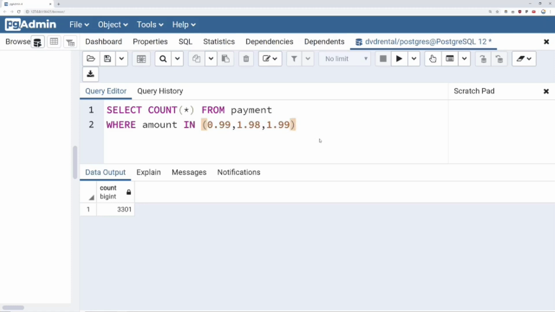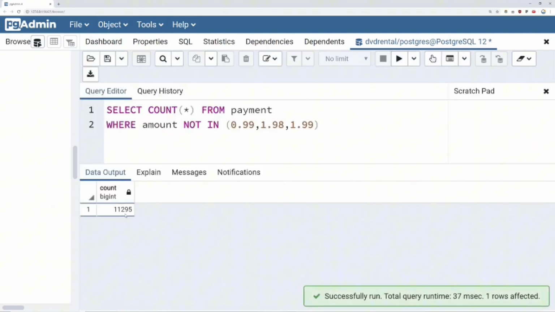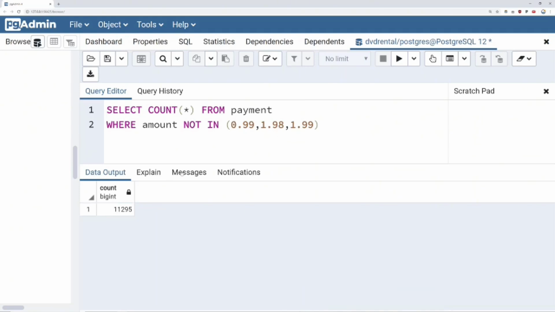Well, there's a couple things I have to do here. First, notice here again I have the parentheses of that list of options. If I just add not in front of this and run this, then I get back the amounts that are not in 0.99, 1.98, and 1.99. So there's 11,295 payments that are not these three values.